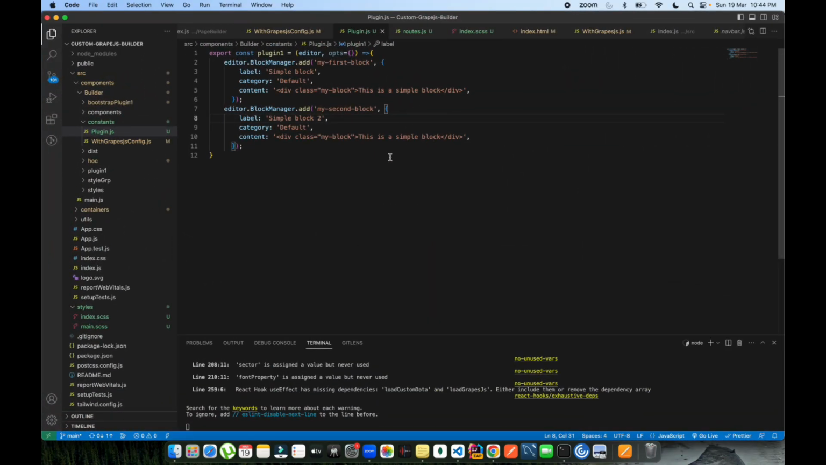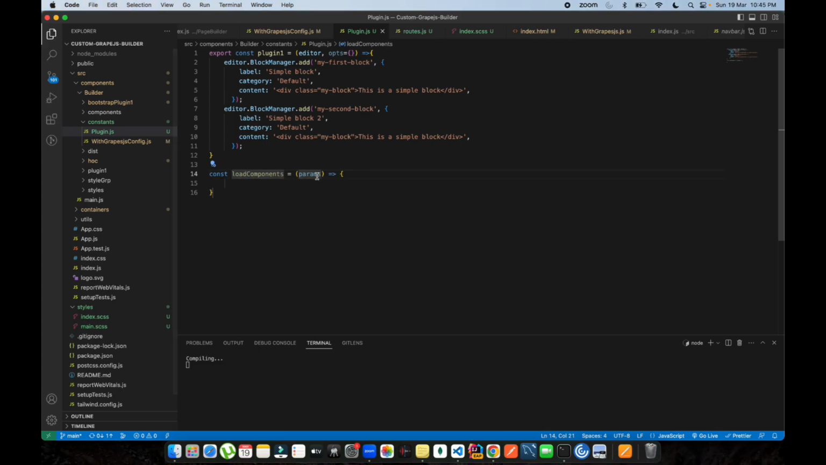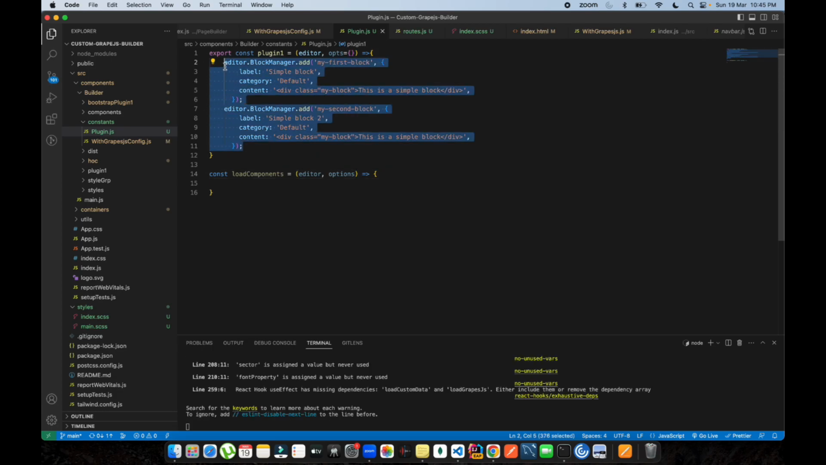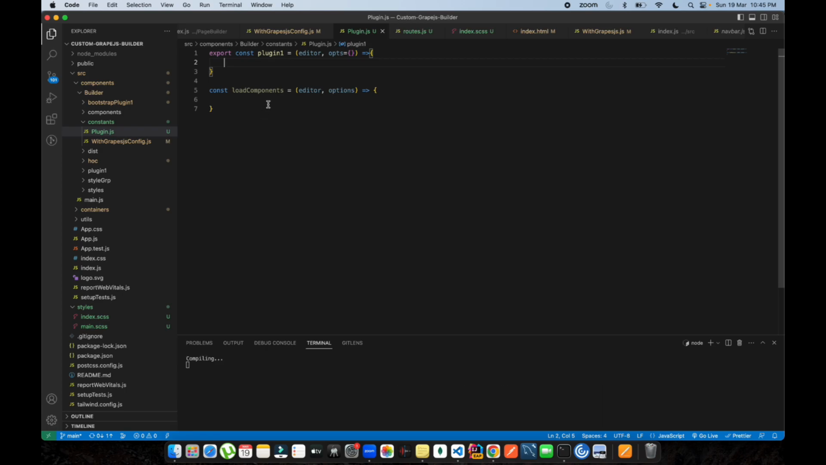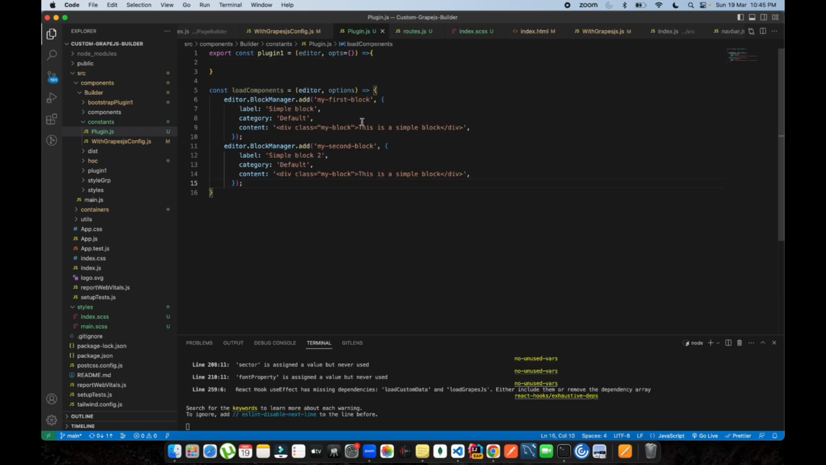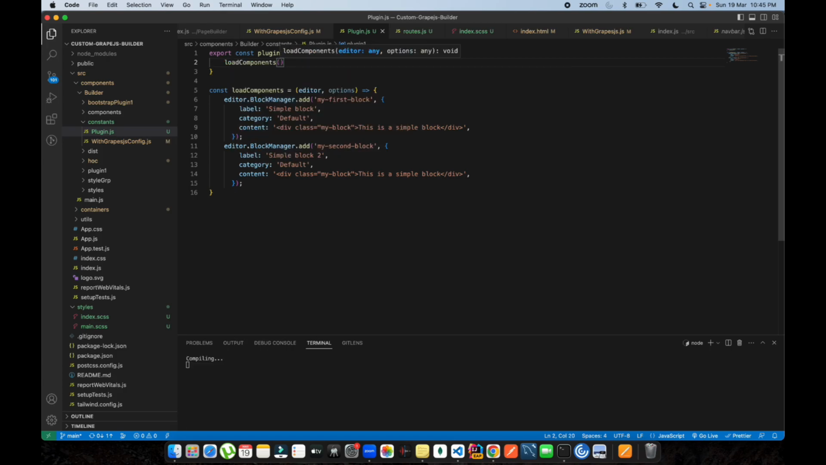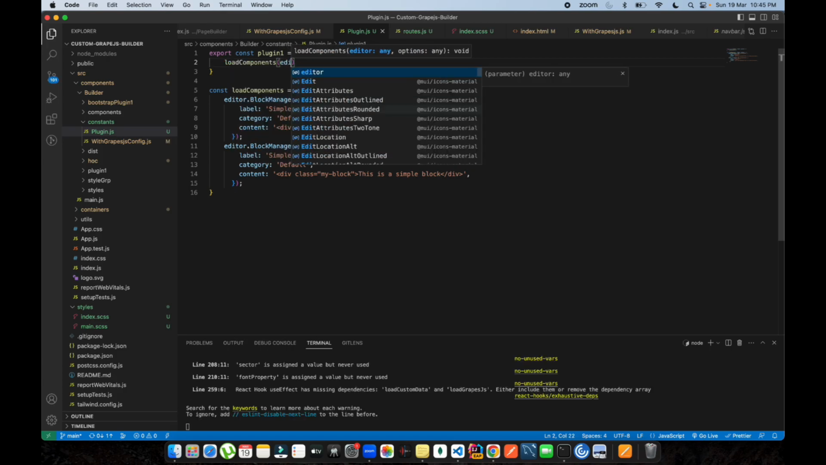Apart from this one, there is another way that you can use that. Just create one function over here, and load components. Inside this you just pass the options, editor comma options. Into this one you go over here and copy all this, control X, and load components, and over here you can pass it this way, and just use the load components over here and put it like this, editor comma ops.